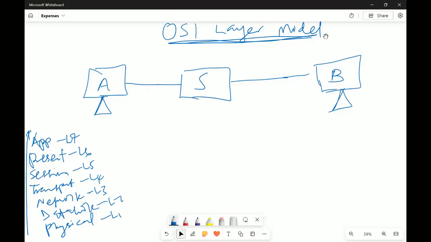Also, you should know which layer a network device belongs to. You should know which network device operates in which layer. You should know which layer a switch belongs to, for instance. You should know which layer a router belongs to.